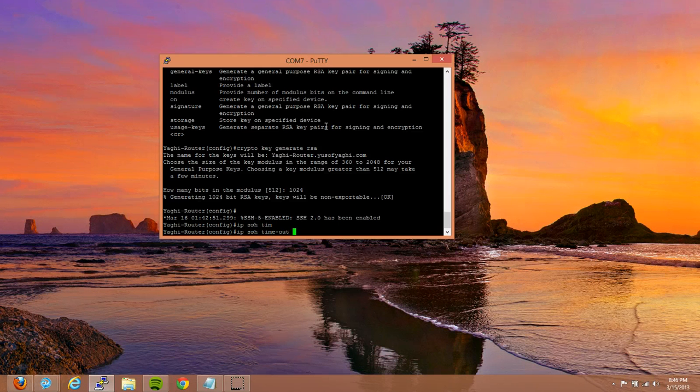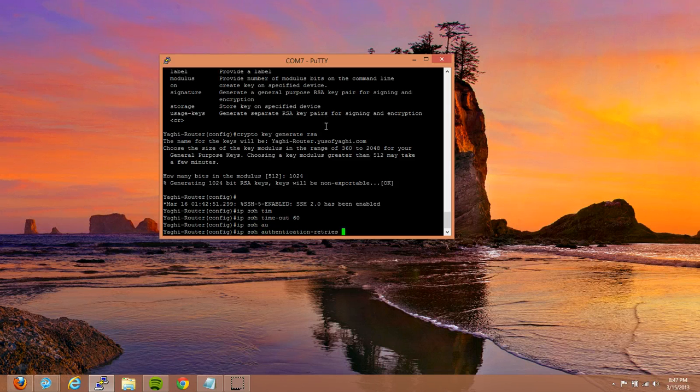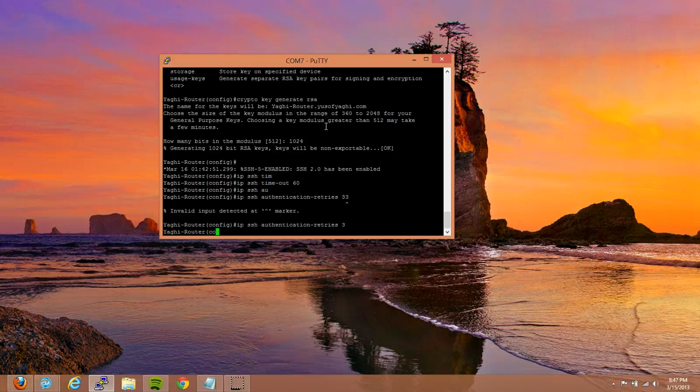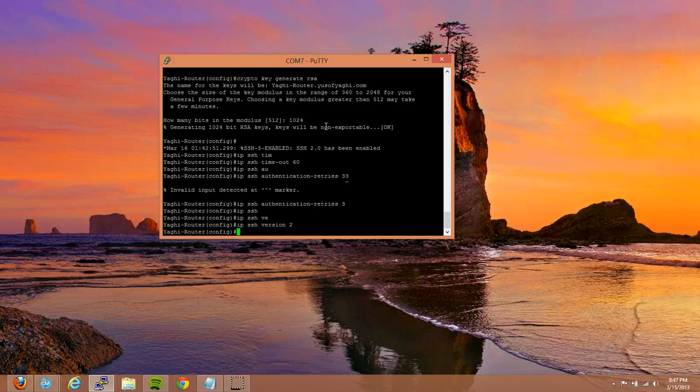Now let's go ahead and set up a timeout. I don't want everybody connected to your router all the time, so 60 seconds, that's a minute. Let's also do, for security, authentication retries. Let's do 3. And then now we have to specify the version, IP SSH version 2. Alright.